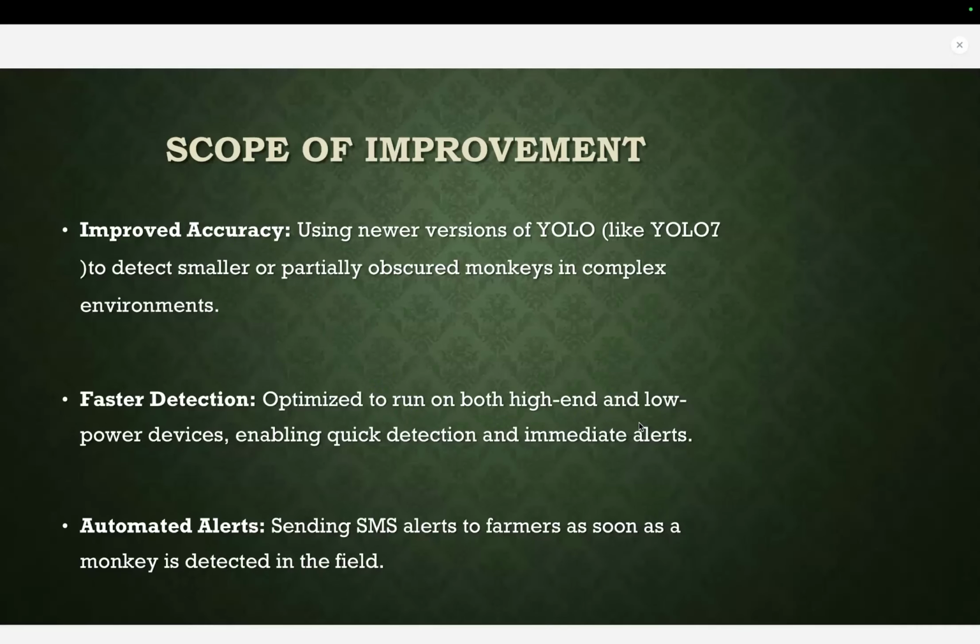So what are the different scopes of improvement in this? We can improve the accuracy, achieve faster detection, and also add automated alerts.